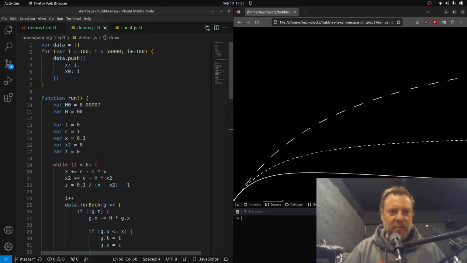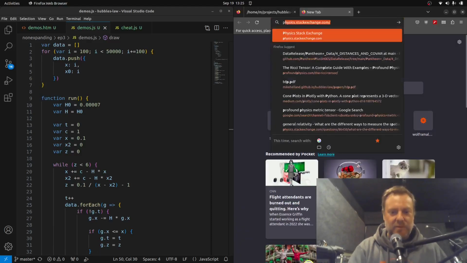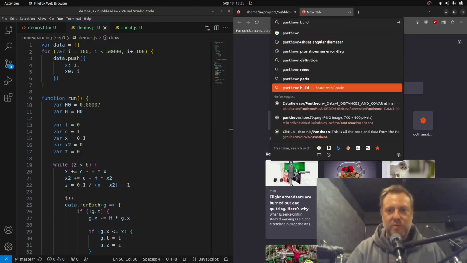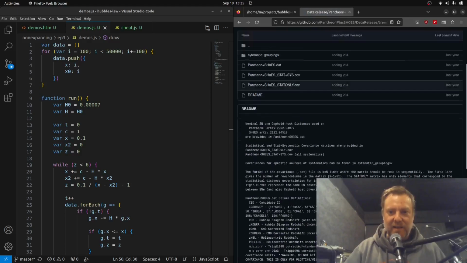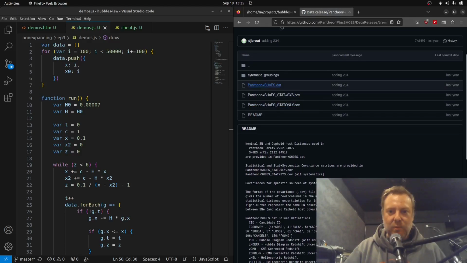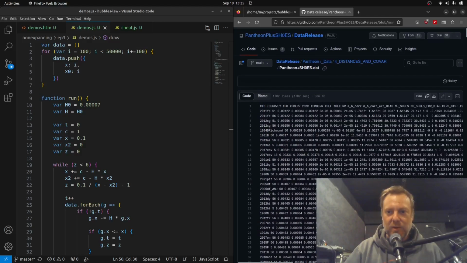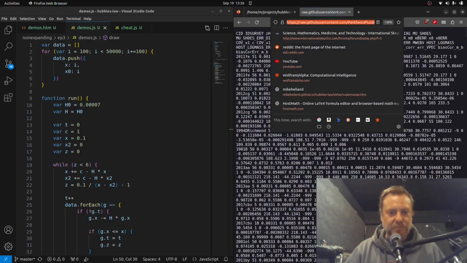So what can we actually do with this? Well, we talked about in a previous video, let's see, Pantheon plus shoes data release. Here we go. This is our supernova data, and we can actually download this and use it right in our graph. So here's the data. We want the raw data, so we can just grab this URL.